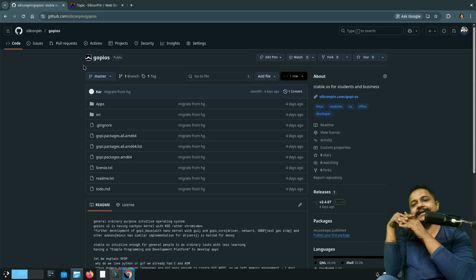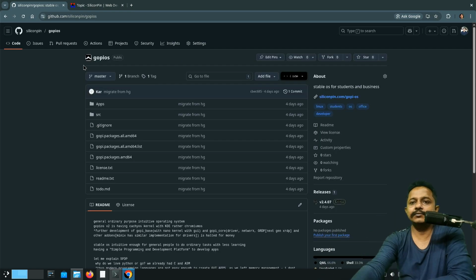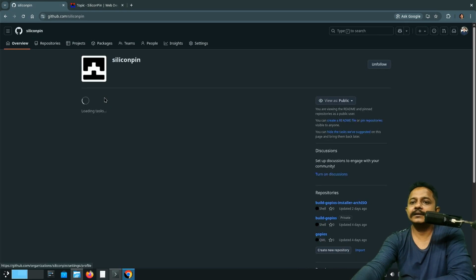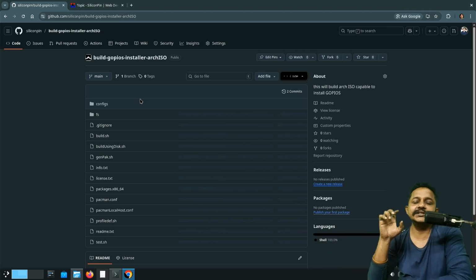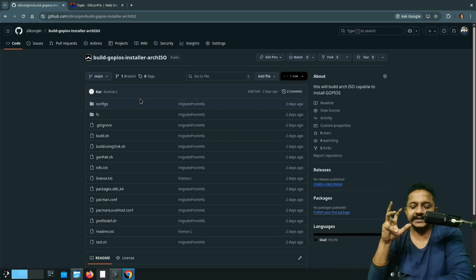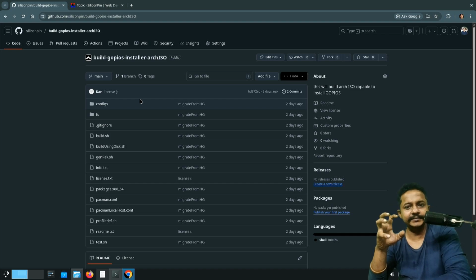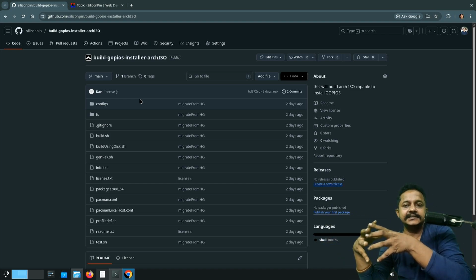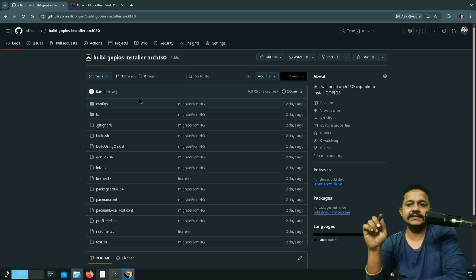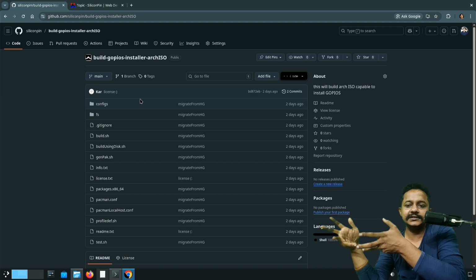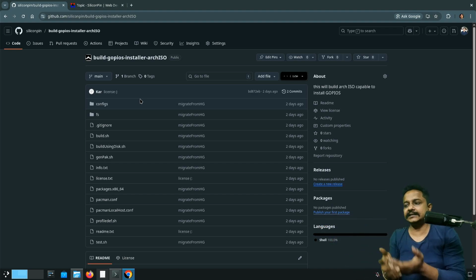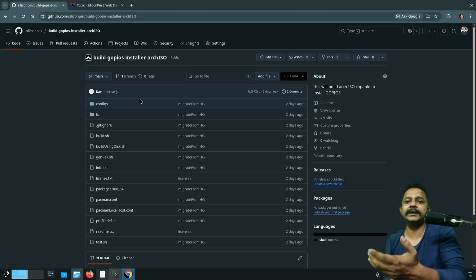Now let's dig deep into the technical details, how GOPIOS is made or how you can build GOPIOS. There is the GOPIOS source code and there is a build GOPIOS installer. This installer uses Arch ISO. That means the installer will have an ISO image that will hold all those GOPIOS files and it will install on your system. This Arch ISO has the necessary kernels and drivers, so that even if you have the latest and greatest devices, the latest NVIDIA or AMD devices, you will be able to boot easily.